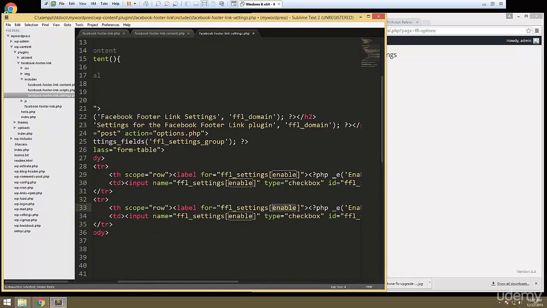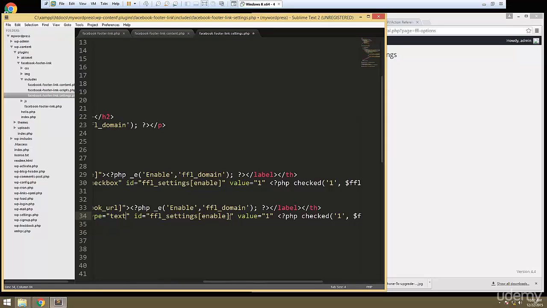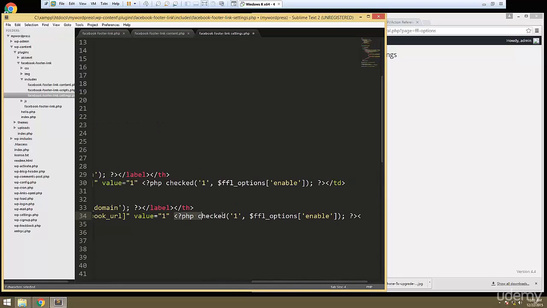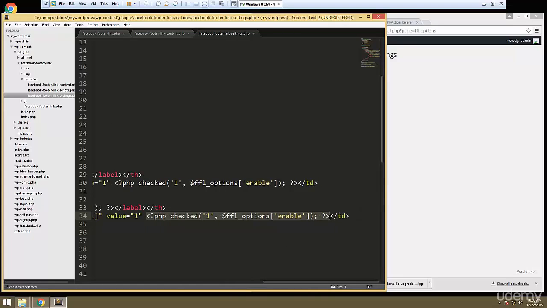Okay, so let's start that over. So this one will be Facebook URL. And I'm going to copy that. Put that right here. Okay, this is going to be text. The ID will be changed. And let's see, the value. Let's get rid of this PHP block.